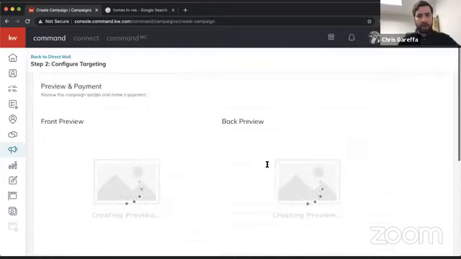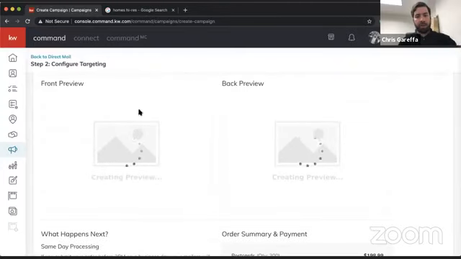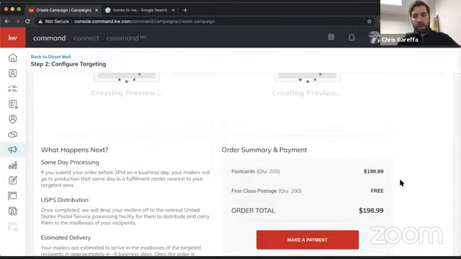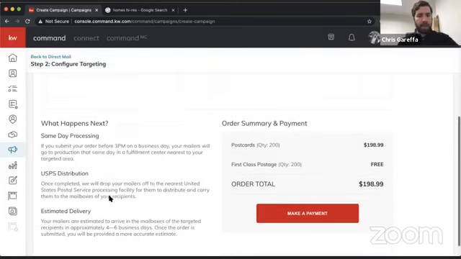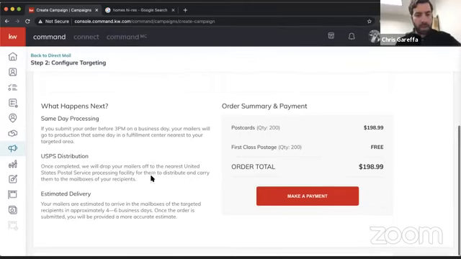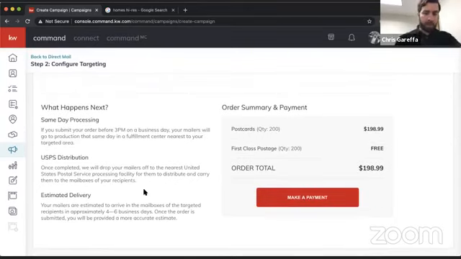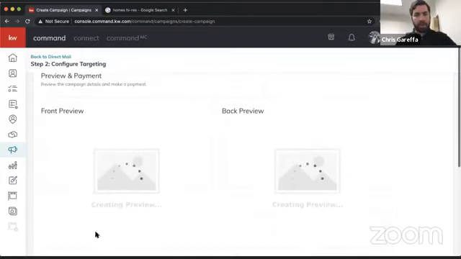And here it's going to generate the new preview of the card. You'll see I have an order summary. So this is going to give me 200 cards. The postage is free. And if you do this before 3 p.m., the processing date is the same day. So basically this will go out the same day as long as you send it out before 3 p.m. Estimated delivery is 4 to 6 days. And I'm just going to give this a second to load the preview so you can see what the actual proof looks like.